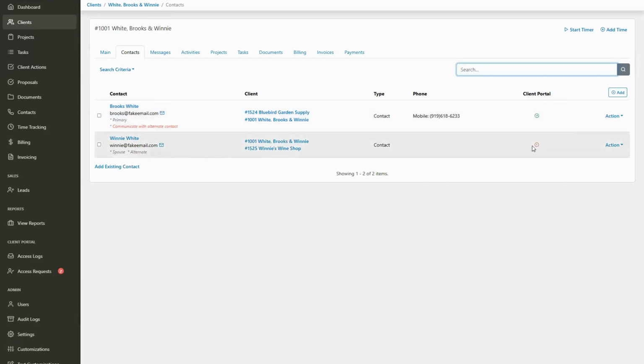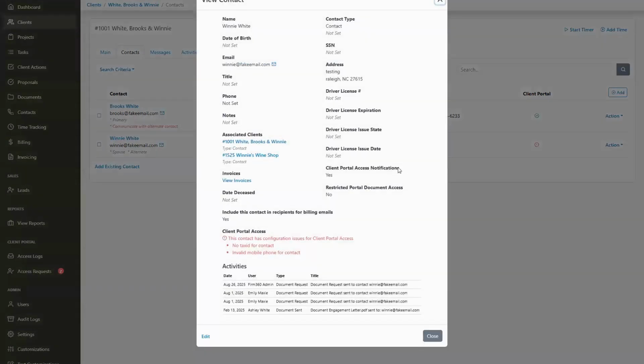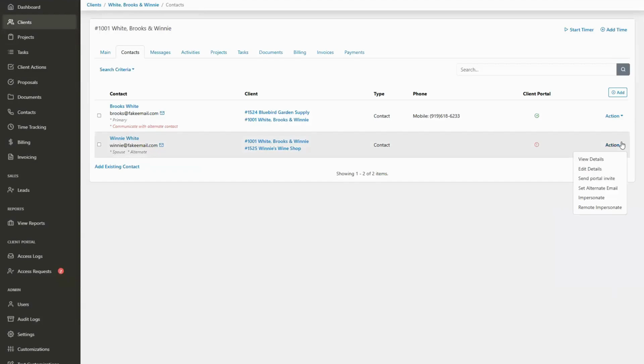You'll see here Winnie White has a red exclamation point, letting you know she does not have access to the client portal. We'll talk about the portal in a coming video, but just to give you a preview, you can always click View Details to see why the contact may not have access to their client portal. You can see here there's no tax ID for Winnie White, and she's missing a mobile phone number. To add those in, you'll simply click the action drop-down, Edit Details, and add in the respective information.